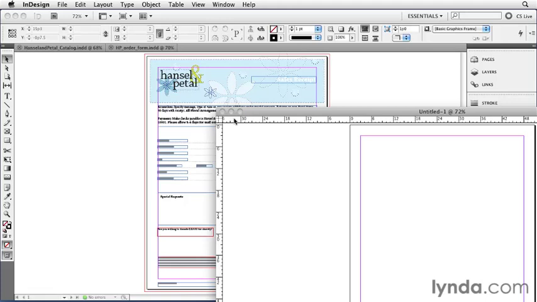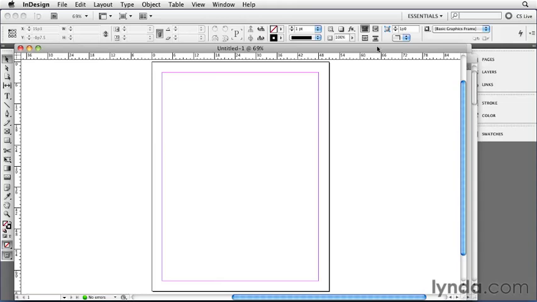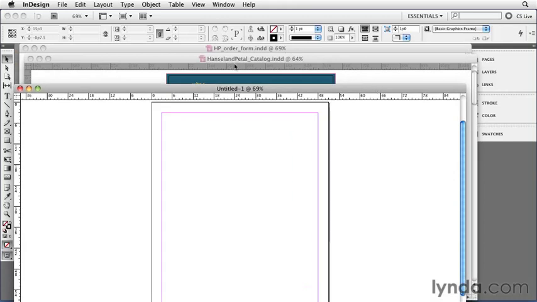If you have a bunch of windows open and you want to pull them all out into separate windows, you can do that by going to the Window menu, choosing Arrange, and then choosing Float All in Windows. So when they're in individual windows, they're floating. When they're all in one window, they're docked. So I'll drag this out of the way, and you can see that there are 3 different windows open here.